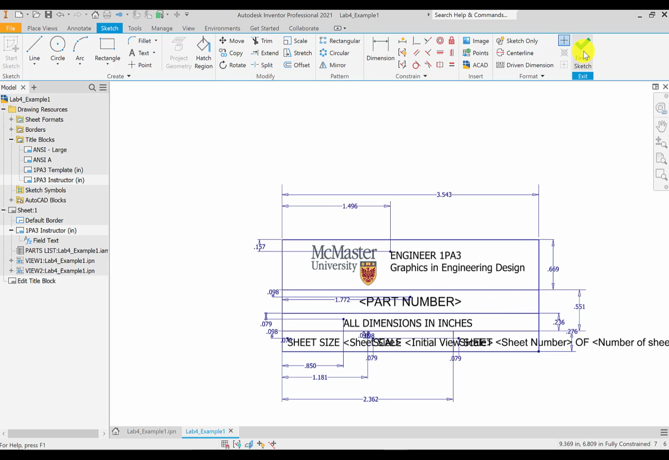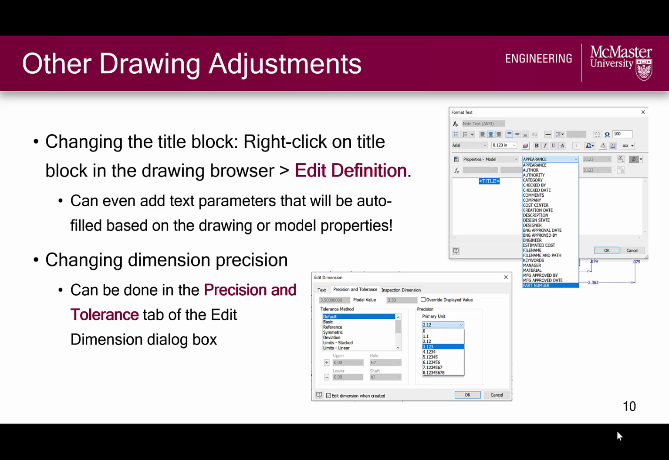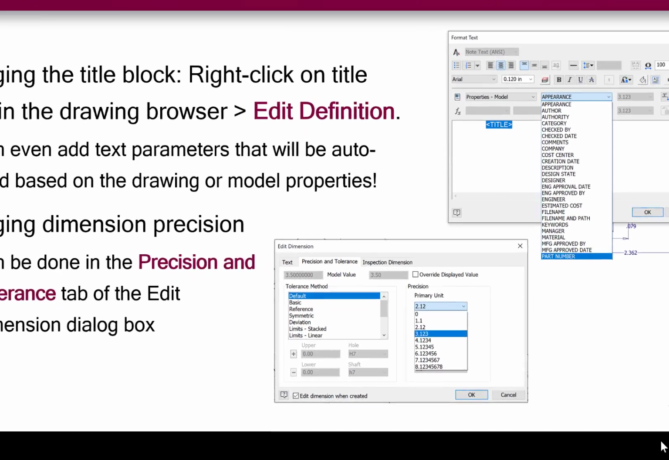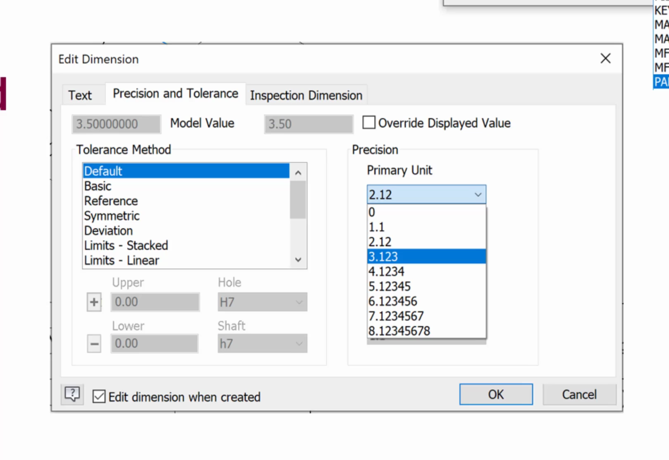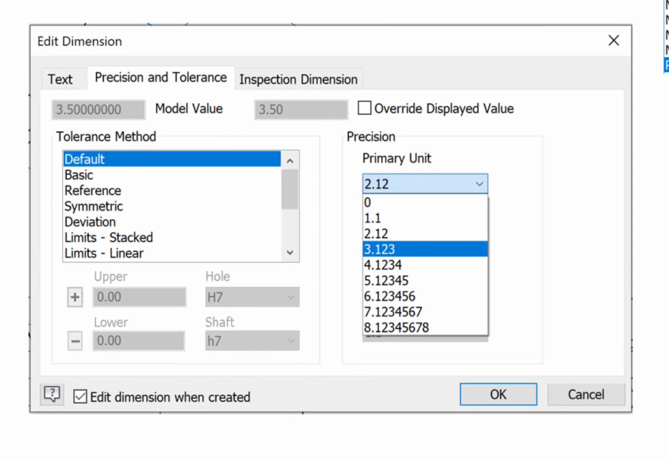Some other adjustments that you might want to make include changing the precision of dimensions, if you have dimensions in your drawing. This can be done for individual dimensions using the Edit Dimension box that we used previously to add text like TYP for typical to our dimensions. But now we can go to the Precision and Tolerance tab instead and change the precision using this drop-down to either increase or decrease the number of decimals in our dimension.